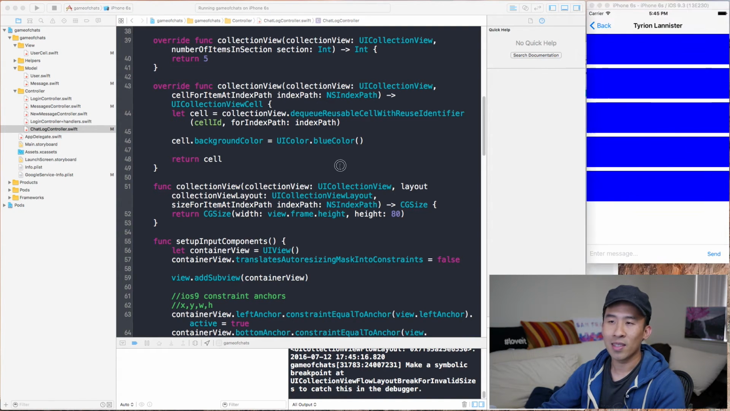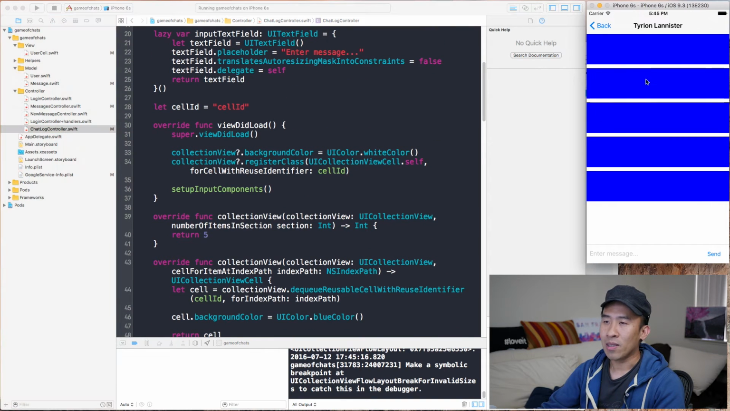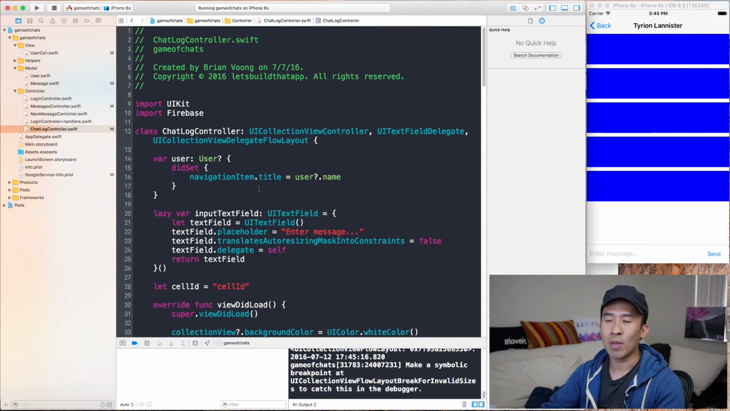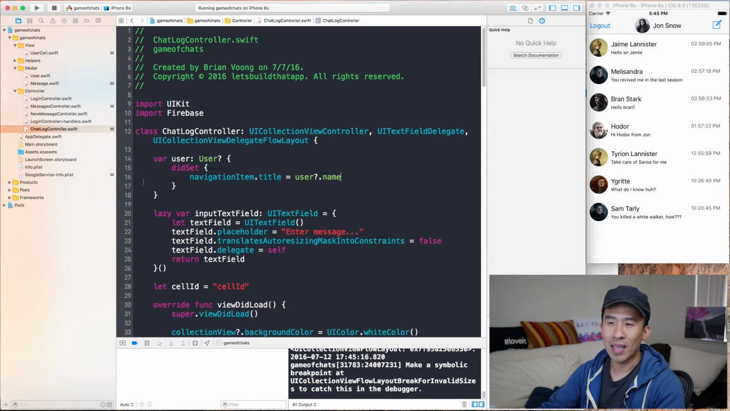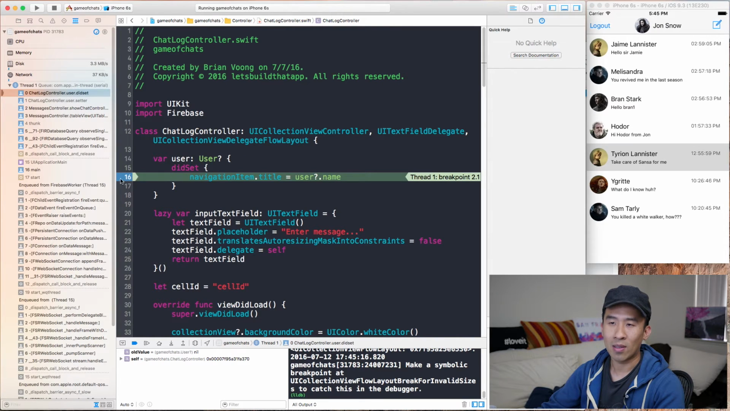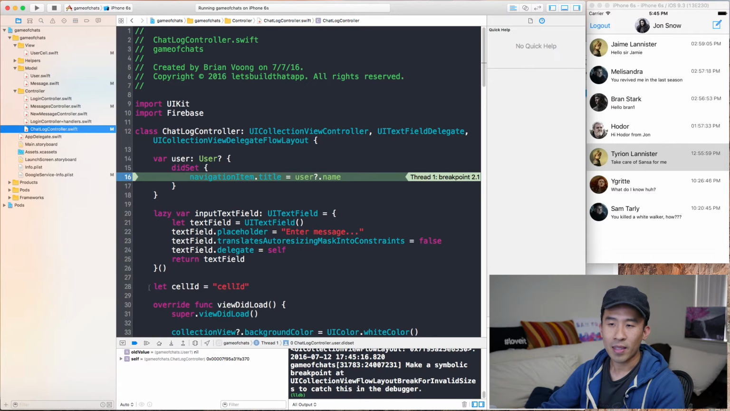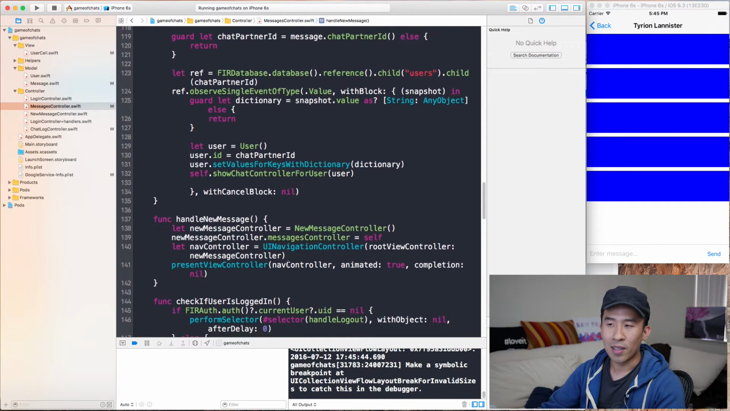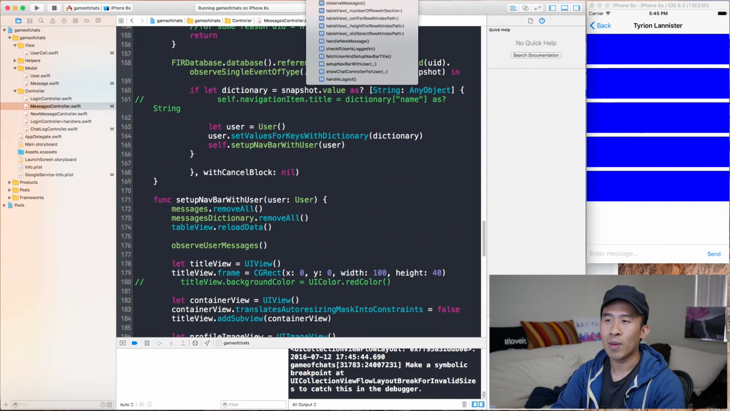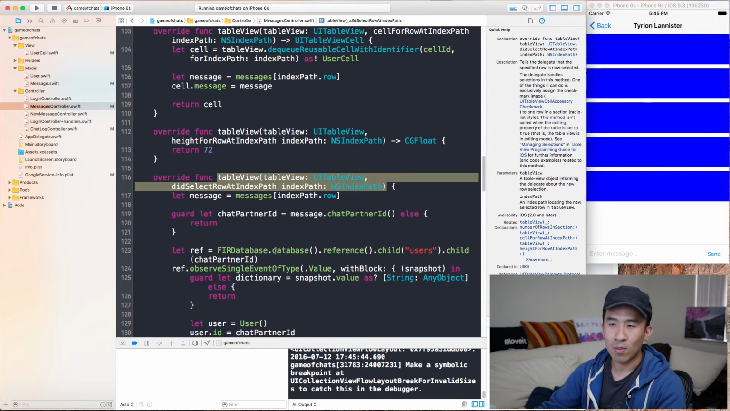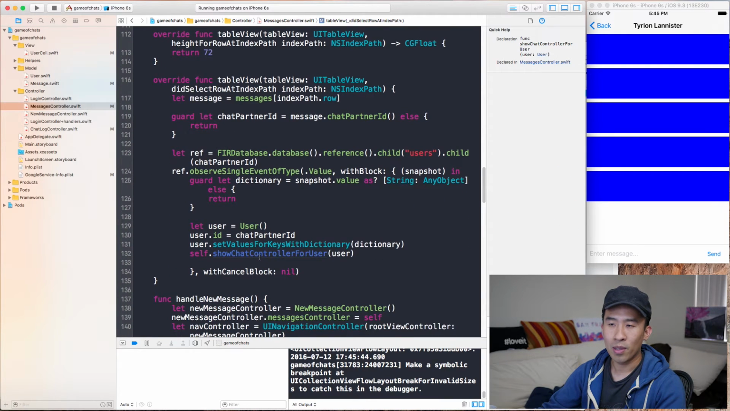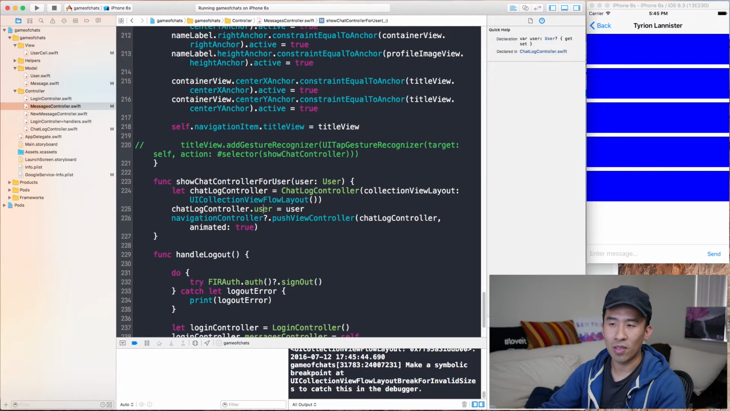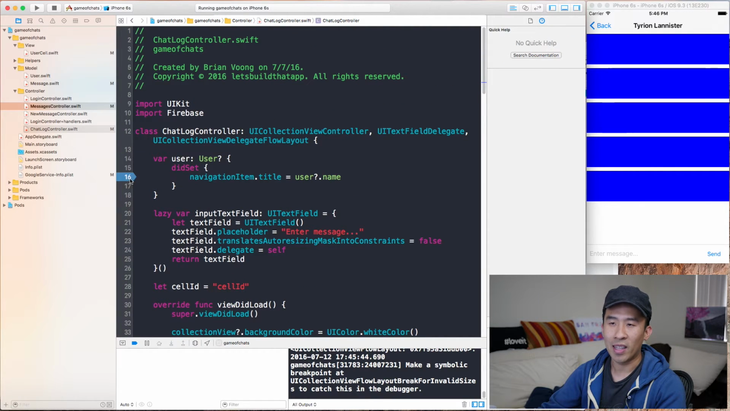The first thing to do is to actually fetch the messages by some kind of observation. Every time we click on one of these cells, we actually execute this setter of the user right here. If I click on Tyrion Lannister, you see we execute this breakpoint, right? Let me just show you why that's happening. Inside of, if I just hit Command 6, didSelect gets me here, and showChatController eventually calls this function and calls this user setter here, which takes me here. So that's why that's happening.